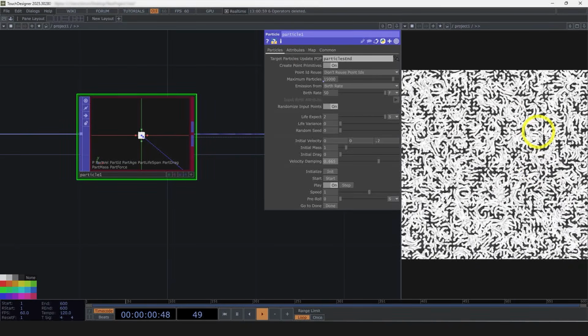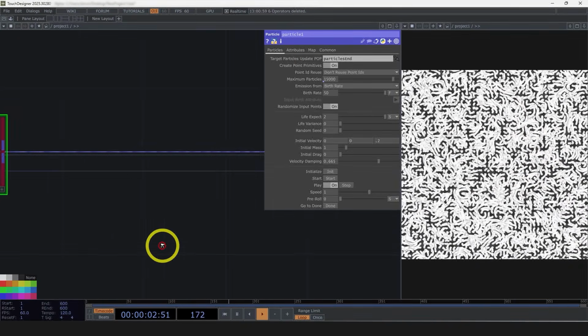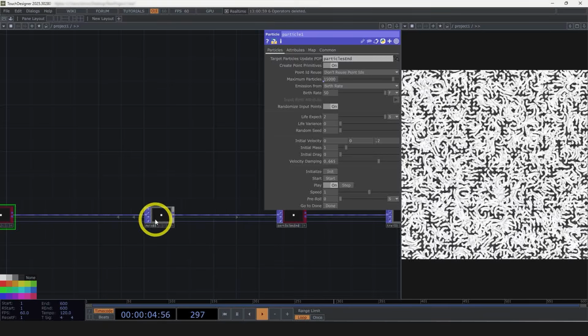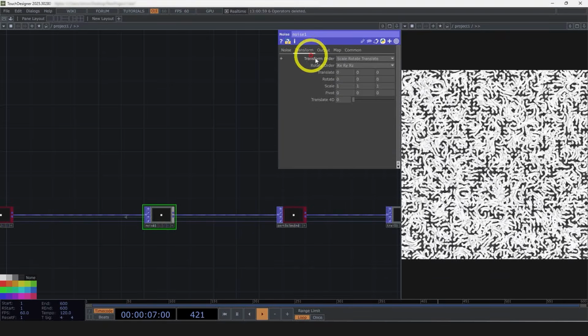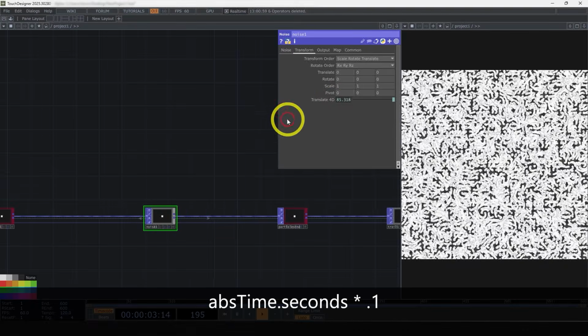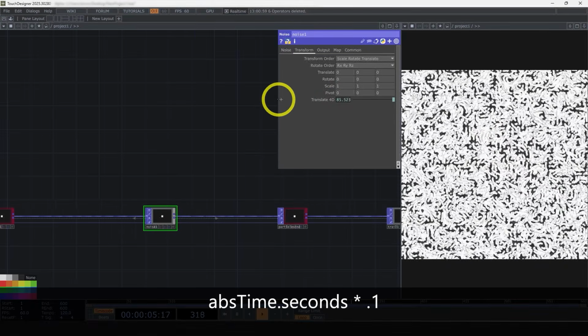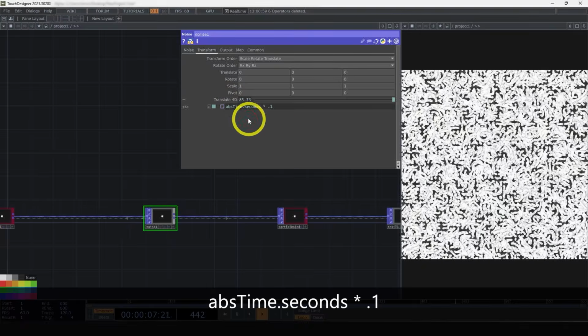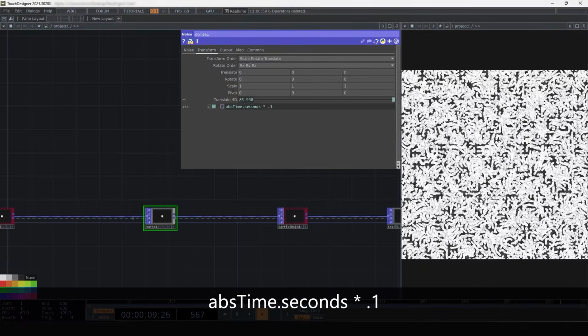So yeah, we're starting to see some things happen. I think the one other thing here is we might as well add a little bit of animation to our noise. So like abs time .seconds times 0.1 to start. That way it's not just static noise that's being added.